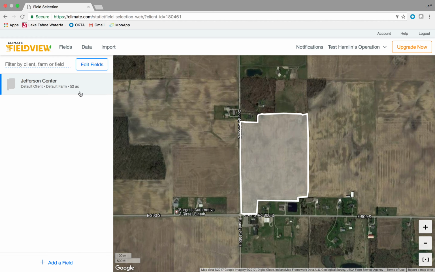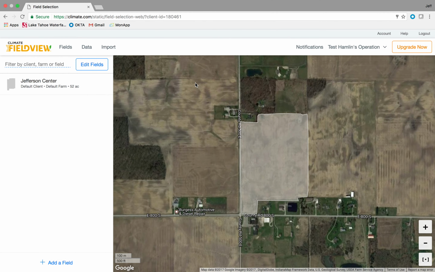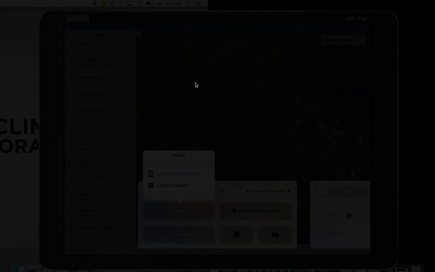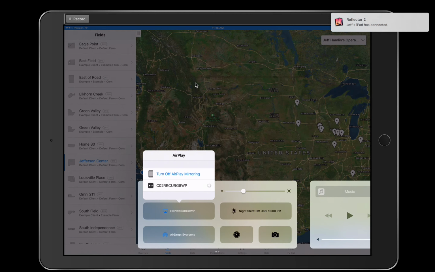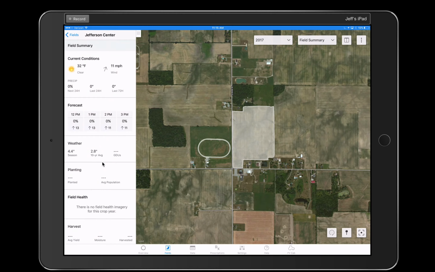But first, let me see if I can switch over to my iPad. And let me just get this working here. Okay, so let's pull up my iPad now. And you should be able to see my iPad. And what you can see is I can go down here and I can look at the Jefferson Center field. So if I go to Jefferson Center, I can look at the field.